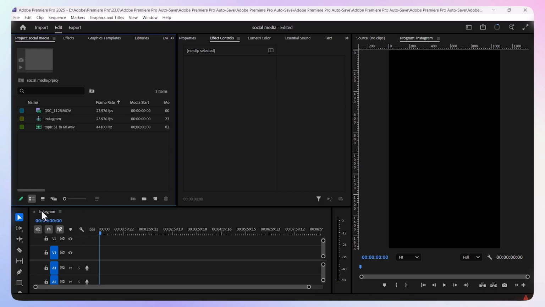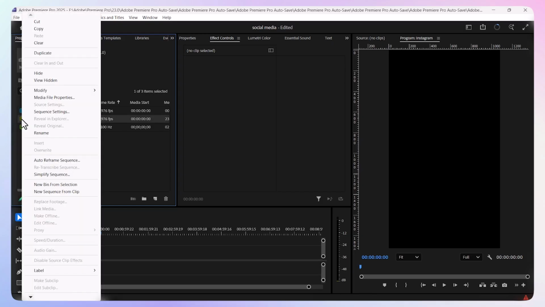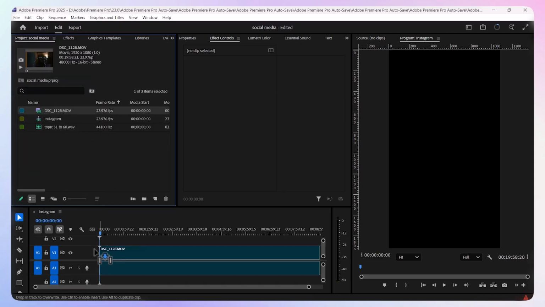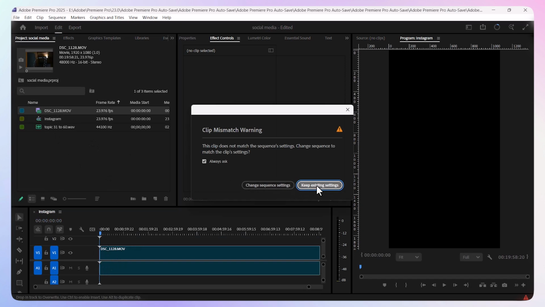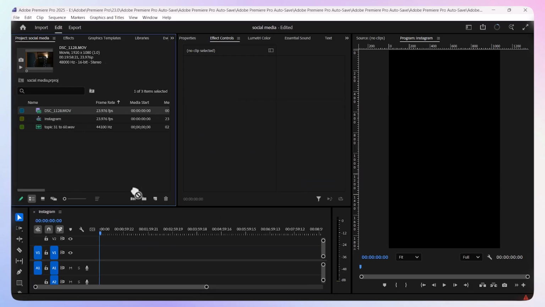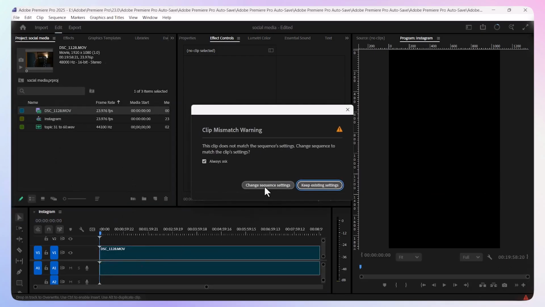Now we have a sequence which is Instagram. The sequence is here. The sequence has a sign like this. You can even change the colors if you wanted to, right? But let's leave it at that. Then take the video, bring it here. You have to click keep existing settings, because if we don't, and we change the sequence settings, instead of having the Instagram sequence that we just created, it's going to change the Instagram sequence to take the same settings this video has.